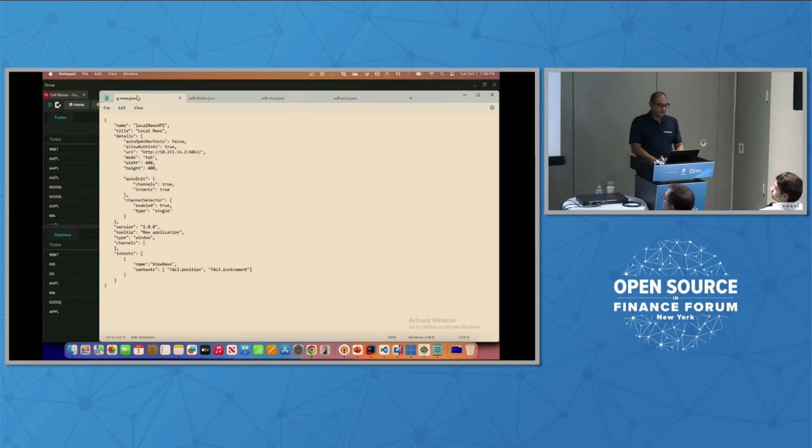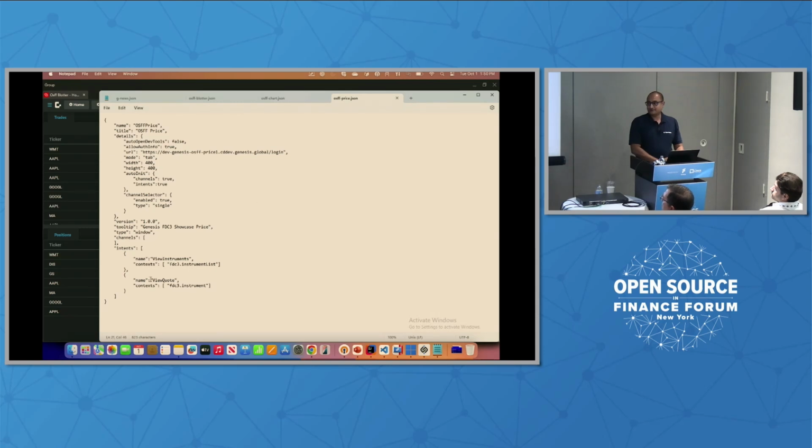All right? The news application is listening to the view news intent. The blotter application is the initiator, so it's not listening to any of those intents. The charting application is listening to the view chart intent. And then the pricing application is listening to the view instrument and view quote intents.